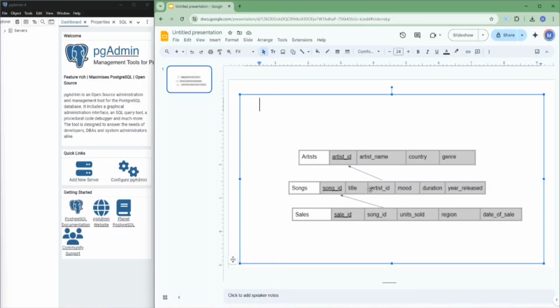So we see that in the songs table, we have artist ID. Artist ID is not a key for the songs table. The key for the songs table is song ID. But every value we have in artist ID would refer to the value we have in artist.artist ID, if that makes sense. So this means that songs.artist ID is a foreign key referencing artist.artist ID.